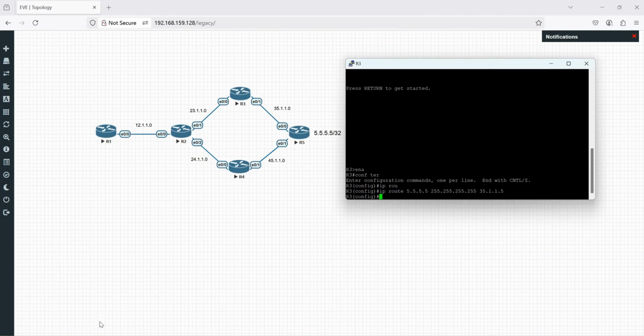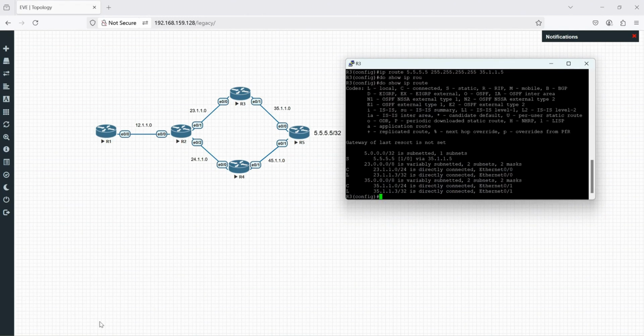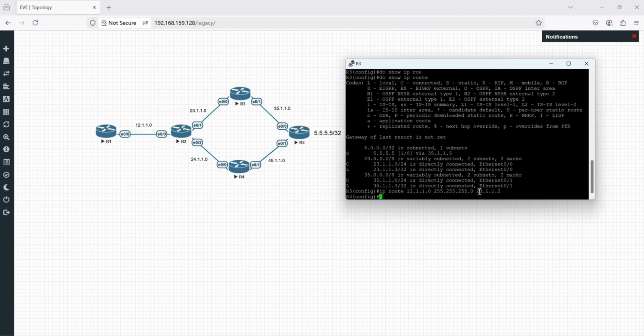Now, during this process, we can use do show ip route to check. If we notice that 3 does not recognize it, it might not be a problem. I can make it recognize it through static routing. ip route 12.0.0.0 255.255.255.0. Then we send it to our 2, which means sending it to 23.0.0.2. Similarly, we also need to make the corresponding configuration on 4.